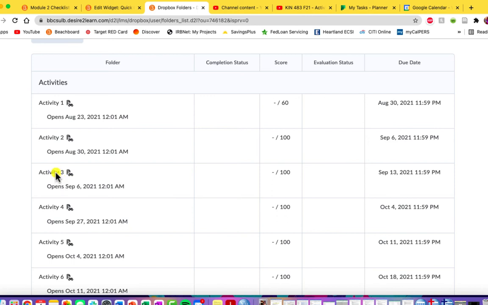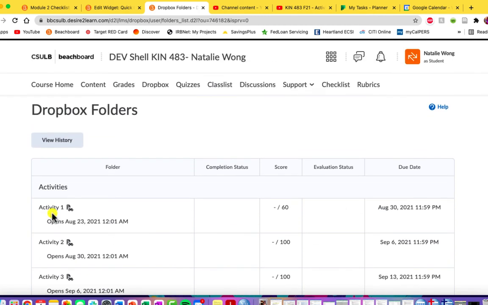So there should be up to 2 blue links per week. One link will be open because it's the last day it's open. The other link will be open because it's the first day it's open. So Dropbox, this is where all of your activities will be done.